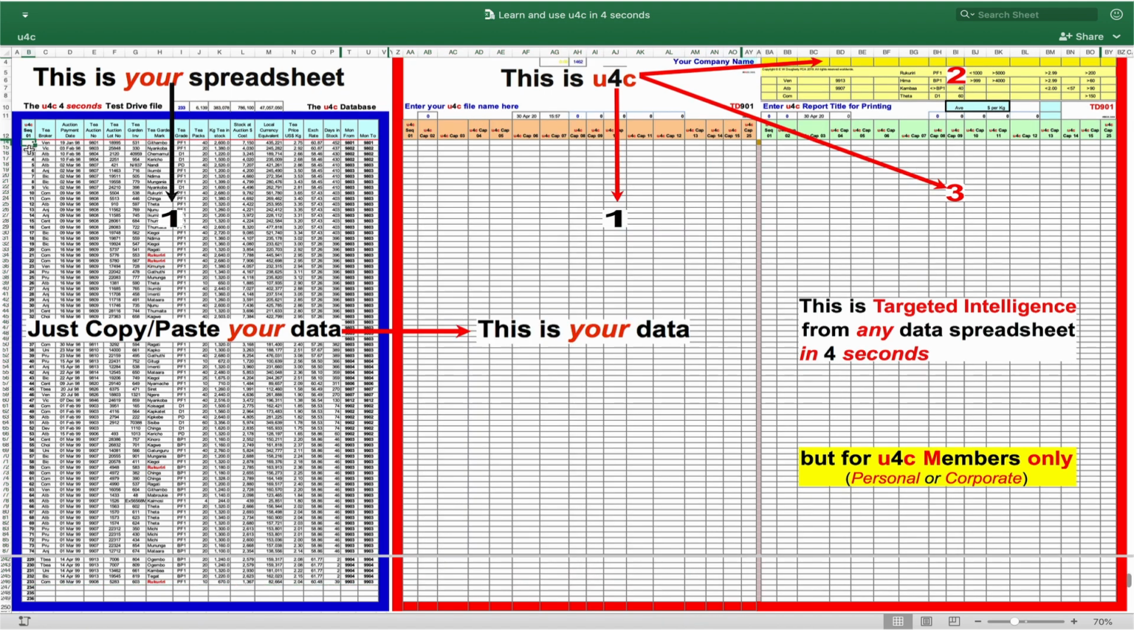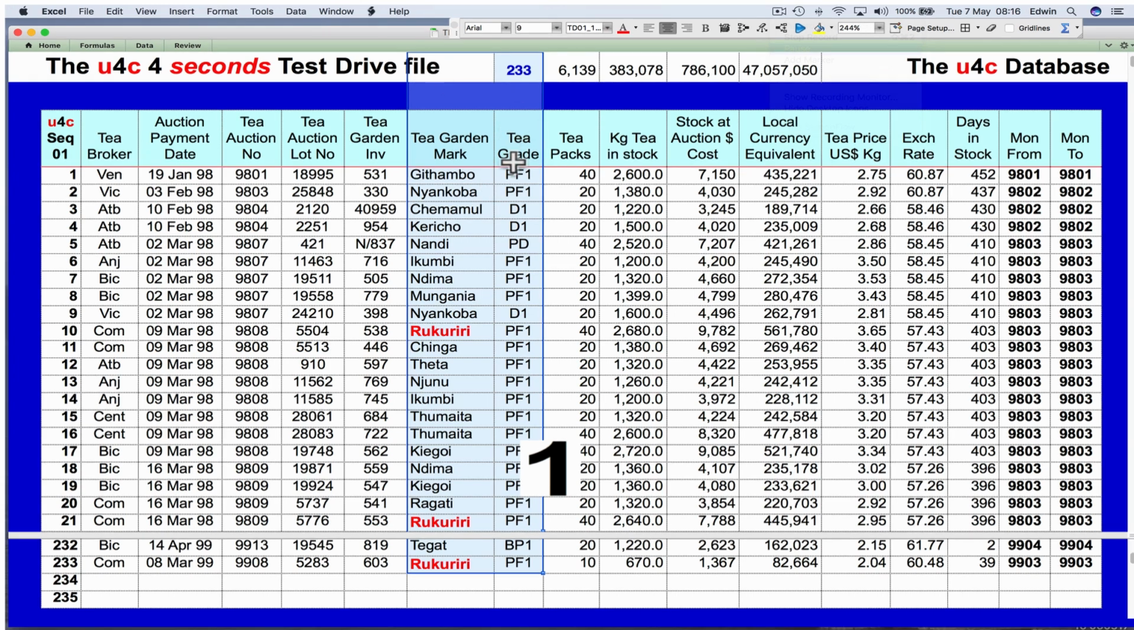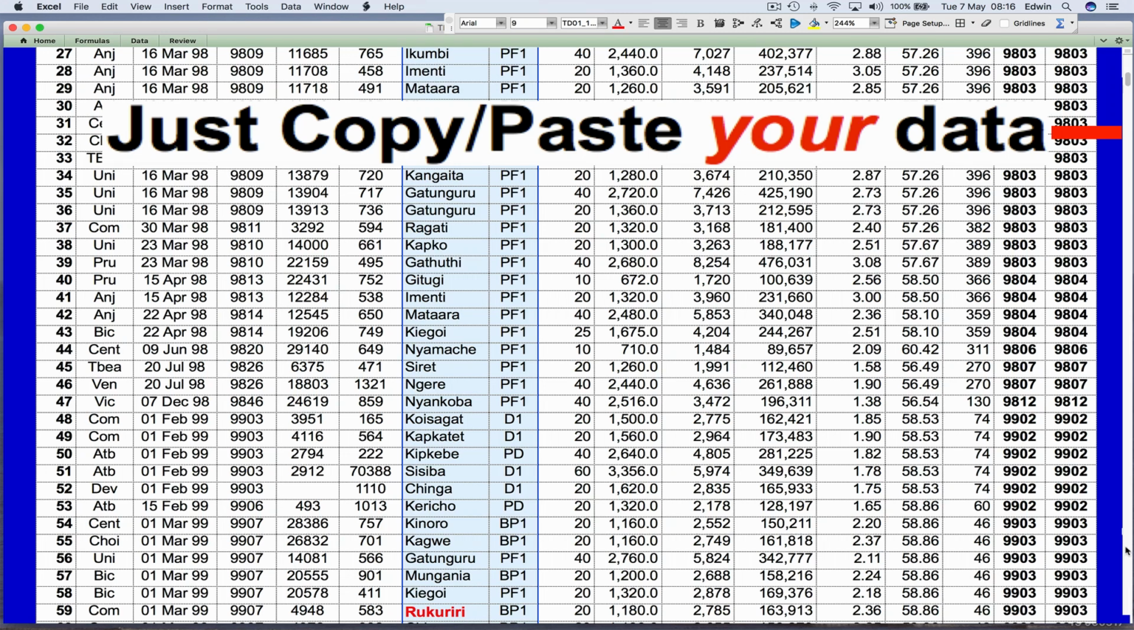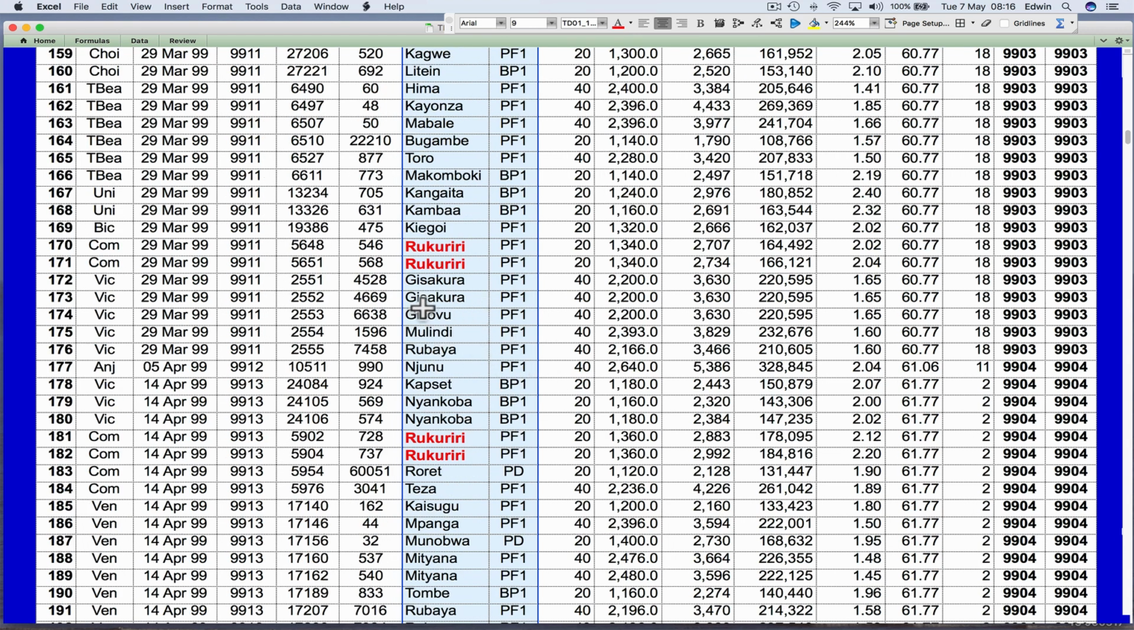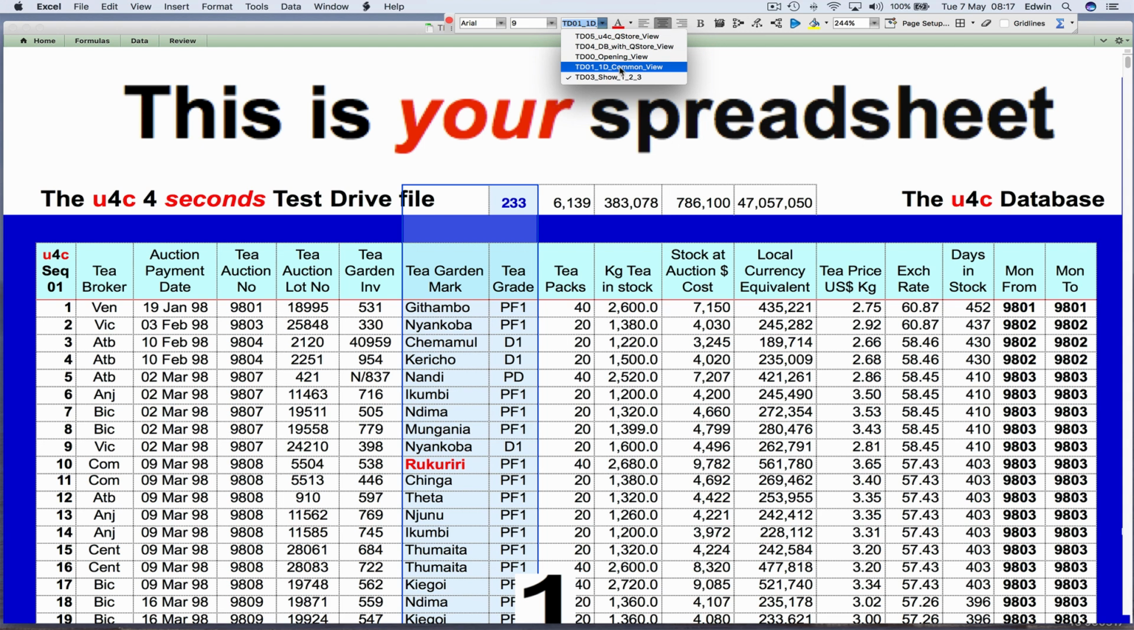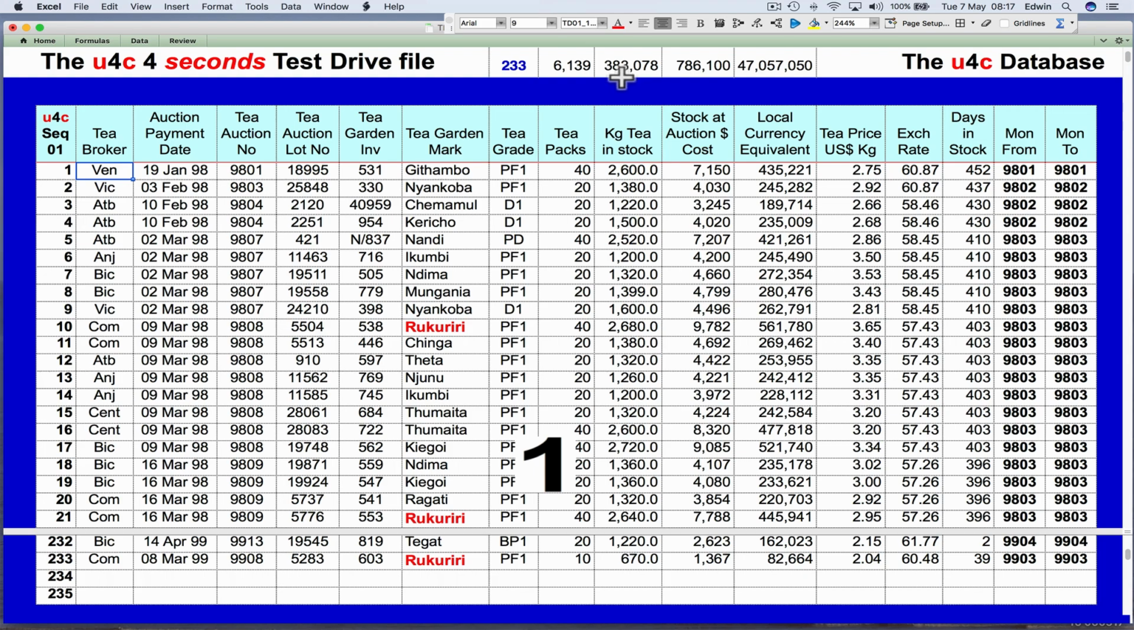Now, with our standard one-dimensional data spreadsheet file, we need to check what stocks of Rukuriri teas we are holding. These are highlighted in bold red to help us identify them in this file. We can search down our file and try and find them, if we can. But if and when we do find them, all we get are scraps of information. Information, yes, but certainly not intelligence. What's the difference? We can demonstrate this huge difference right now when we use the u4c wand file.